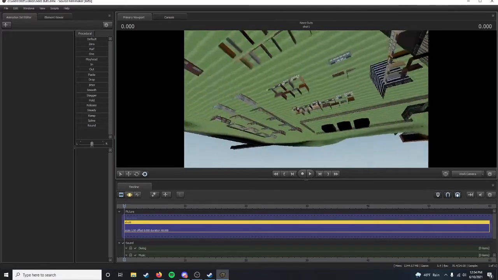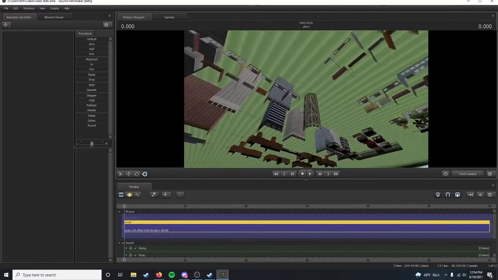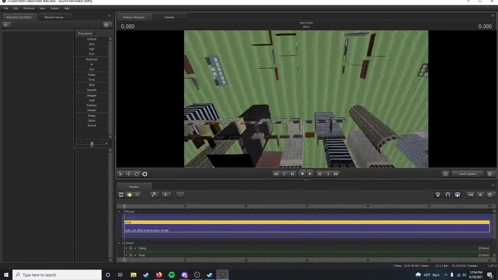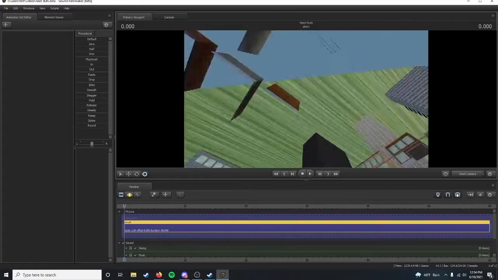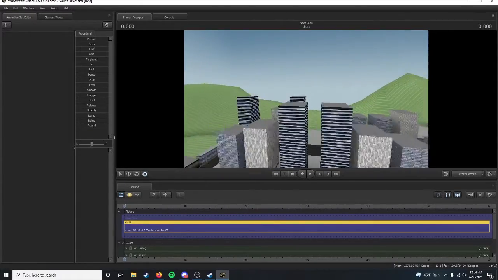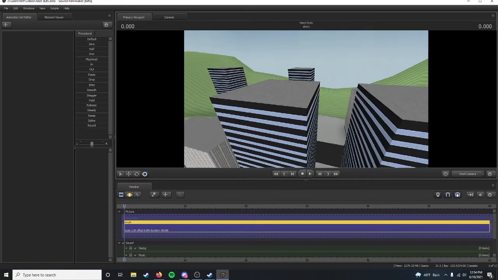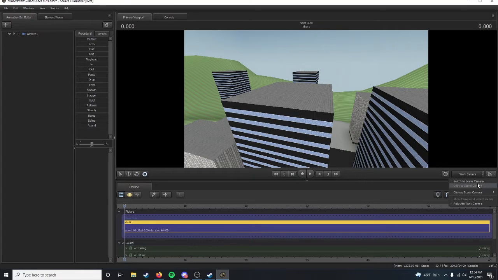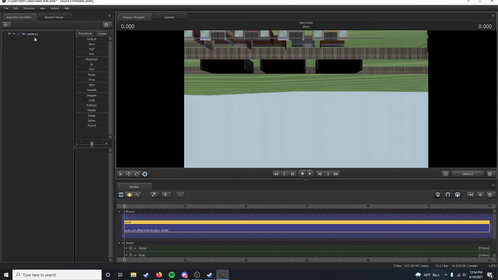Okay, so now that the map is loaded, you'll see that we are very far underground. You can move the camera by holding left click and WASD. You can move it faster by holding shift. This is the work camera, which isn't what records anything. Usually you want to click on the plus and click new camera. And then after you create a new camera up here, you want to click on the little arrow next to work camera. And then you want to click change scene camera to camera 1, the name of this camera.